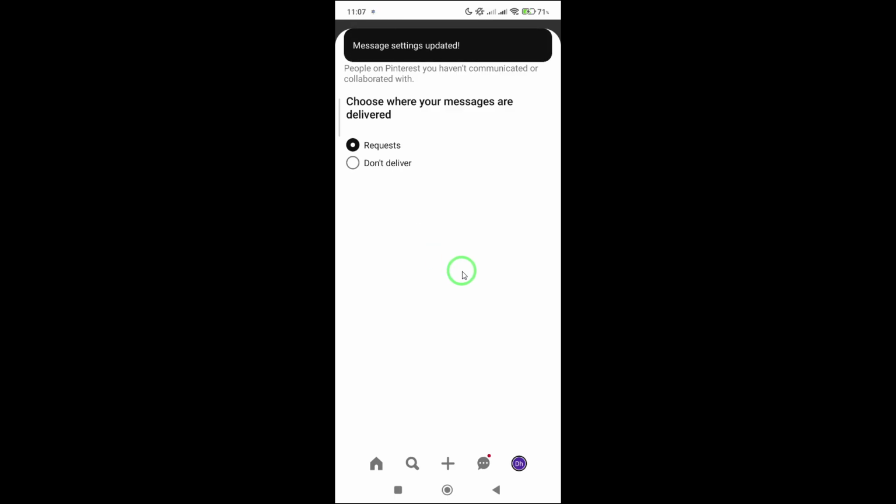Don't worry, these incoming messages won't crowd your inbox right away. They'll first arrive as requests so you can decide whether to accept or ignore them. It's a perfect balance between staying open to opportunities while keeping things organized. And that's it. You've just turned on messages from others on Pinterest.